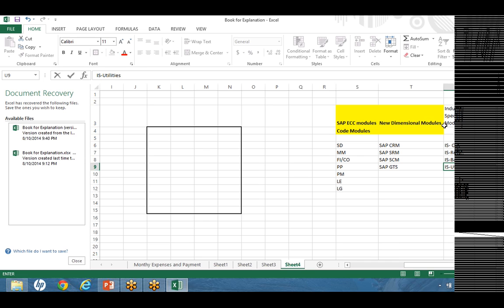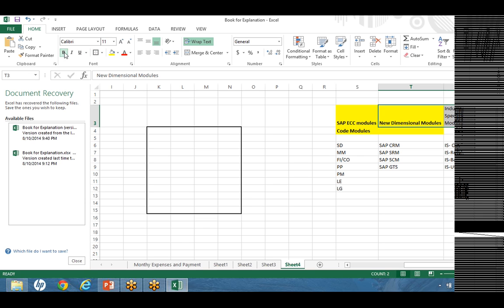So that means SAP has three different kinds of modules. Those are the ECC core modules like SD, MM, FICO, PP, PM, LE, and logistics general. It also has new dimensional modules like SAP CRM, SAP SRM, SAP SCM, SAP GTS, or FSCM as well. And in a similar way, it also has industry specific modules.